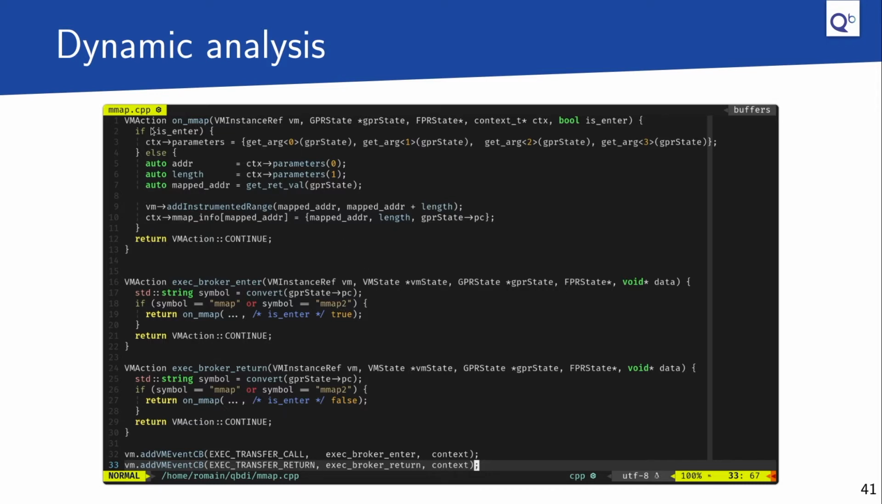So here is a piece of code on mmap. When the obfuscated code tries to dynamically allocate code, we can just take the parameters, and in the QBDI API we have a function that enables us to automatically update the instrumented range. Here we just say that now I want to instrument the code that is dynamically allocated through mmap. And here we have the API with the exec broker, if you want to take a look.